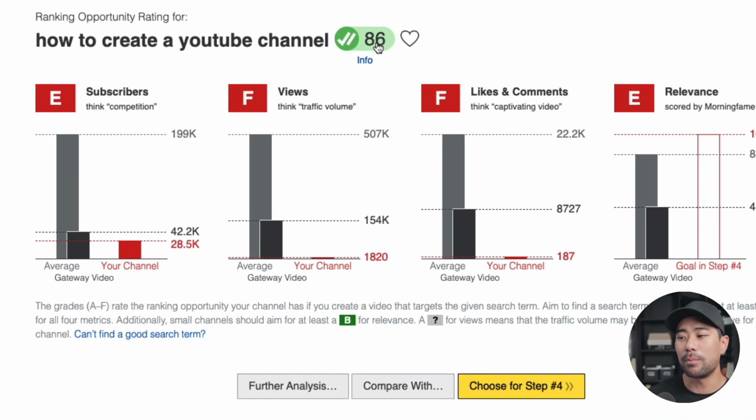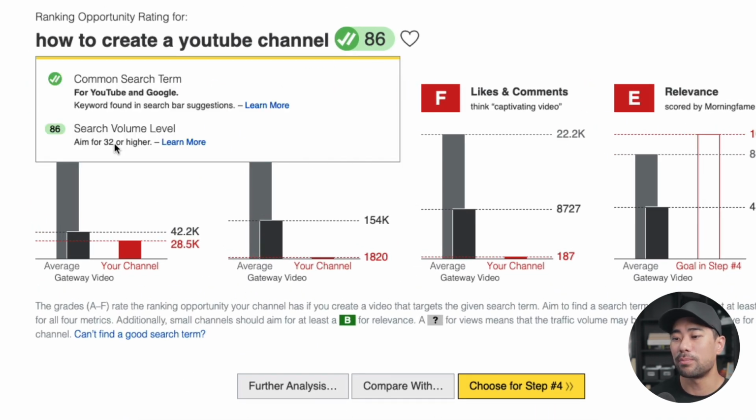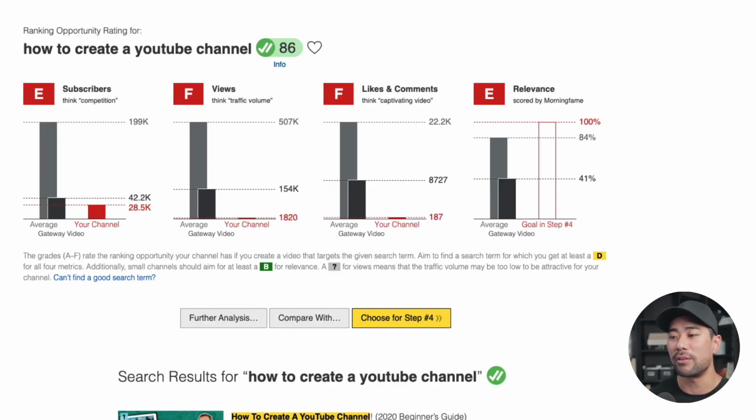The number here, the higher the better. And if I click on info, basically it's saying aim for 32 or higher. For this particular key phrase, I wouldn't go for it. So what I will do is find something that's going to give me a higher chance of ranking on YouTube. TubeBuddy and vidIQ are the go-to tools when it comes to keyword research for YouTube, but Morning Fame, I think, is underrated, and it is my personal preference also to use Morning Fame.